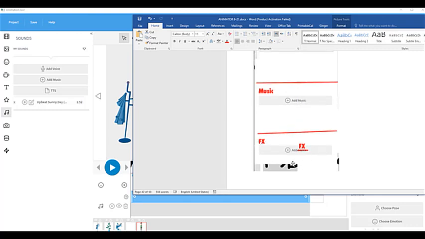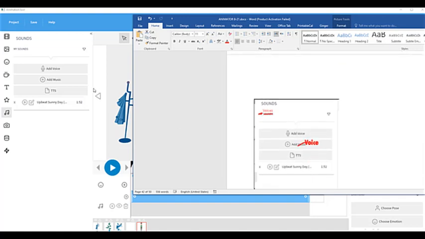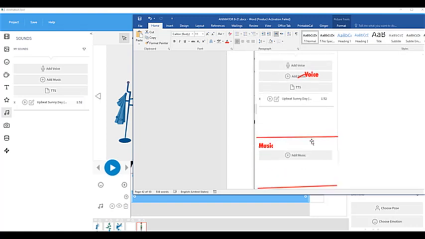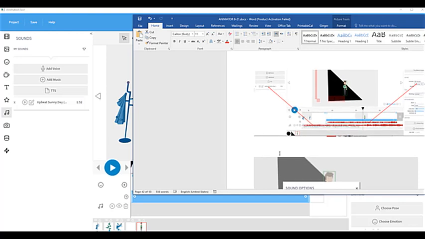Effects, and here we add all the effects, so it will be more clear, because now we have one voice, one music, one text, one effect. All together is not nice really.